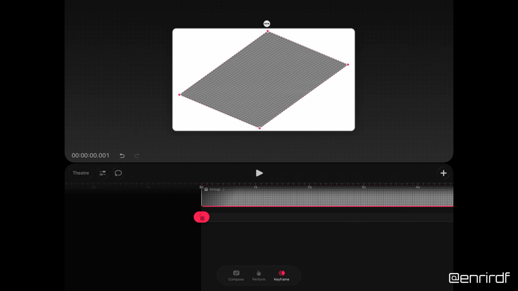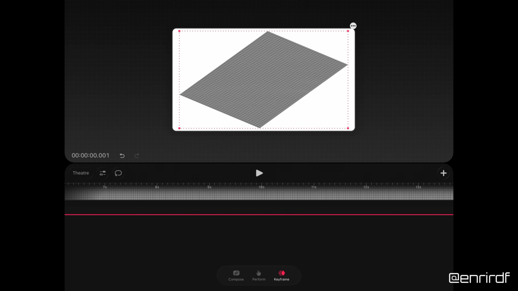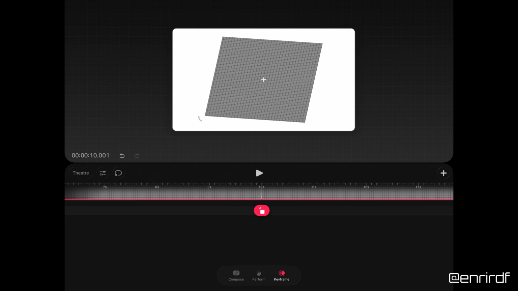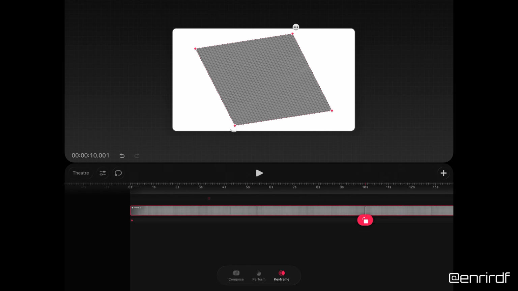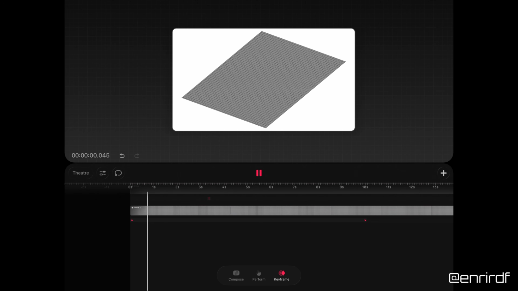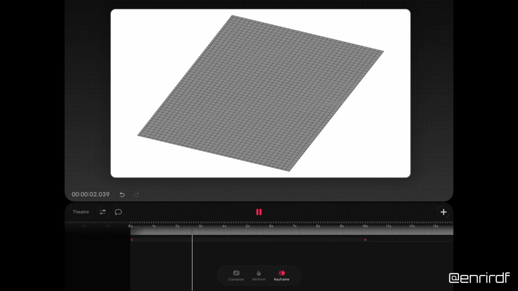First thing I do is add a rotation animation on the inner group. A keyframe at 0 and a keyframe at 10 seconds. And at this point I rotate the layer. For this type of animation we should have a constant movement, so as a trend curve we use the linear one.